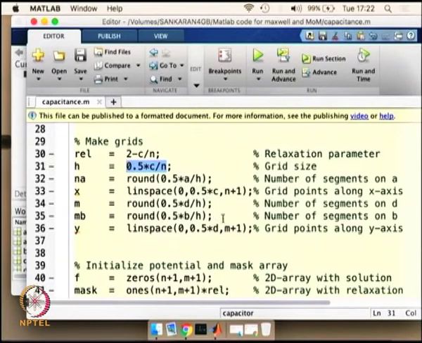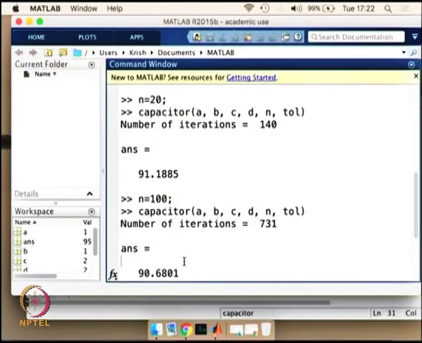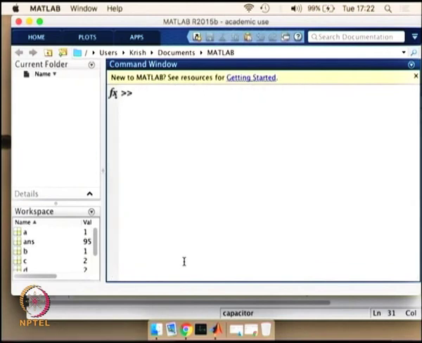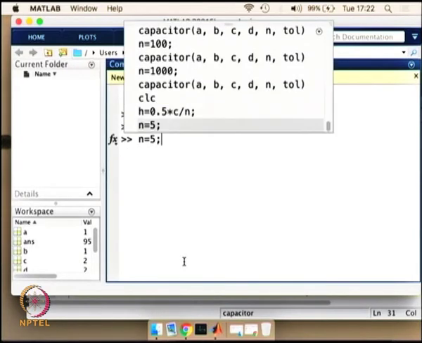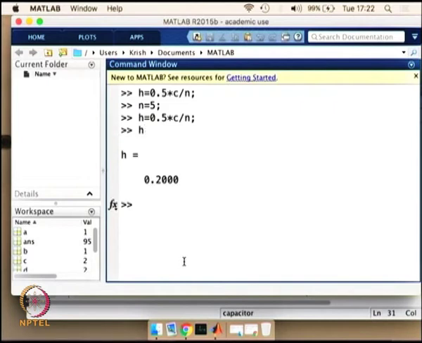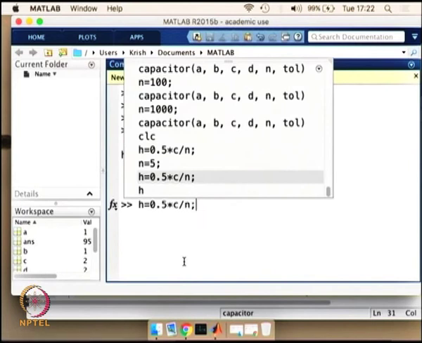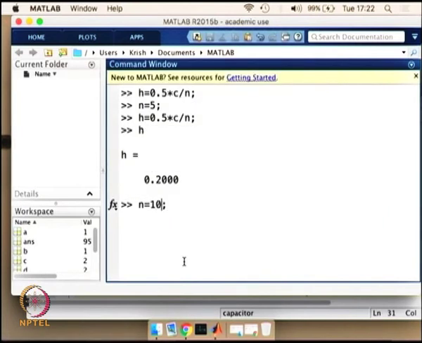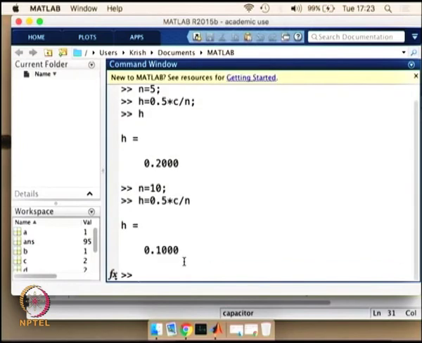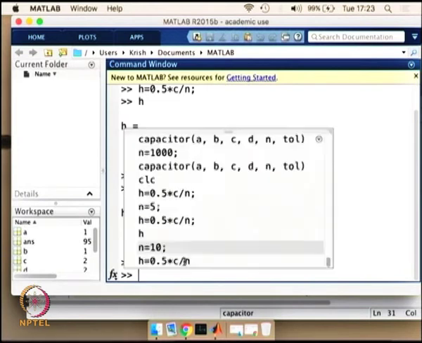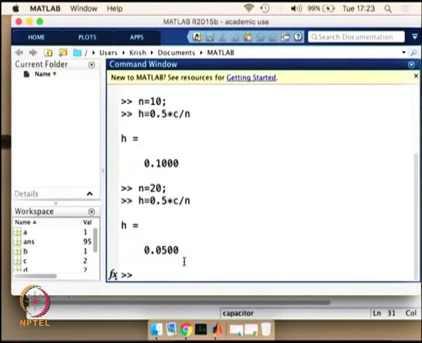So if you compute the value of h for various values of n, we can clear the screen here. So we can write h is equal to, and then we can see what is the h value for various values of n. If n equal to 5, the h value is 0.2, and n equal to 10, the h value is 0.1, and n equal to 20, the h value is 0.05. So let me write it down here.